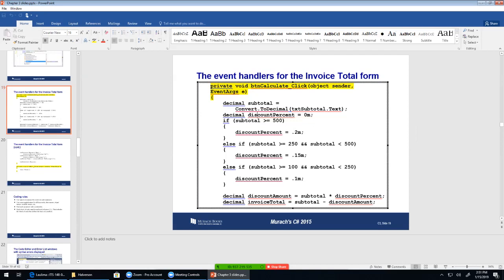See, first it sets it to 0, so the discount percent is 0. So if you just buy something for $1, you're not going to get any discount. But if you buy something for $600, then you're going to get this discount. If you buy something for $300, it's going to be this discount. If you buy something for $200, since it's between here, it's going to be this discount percent.